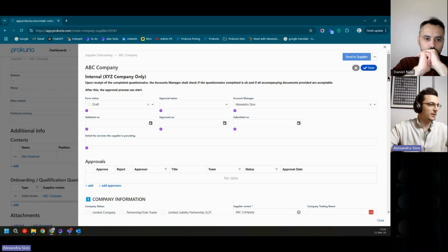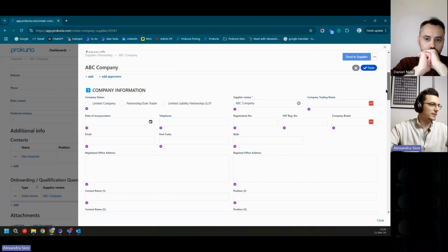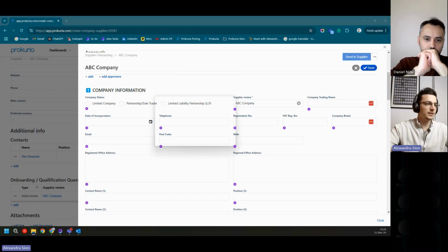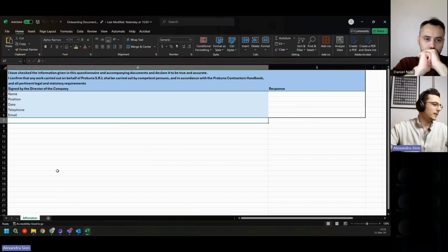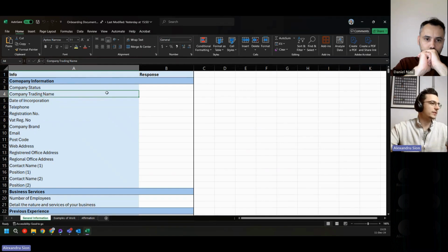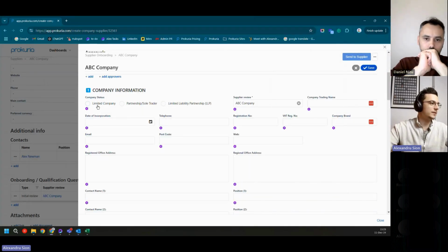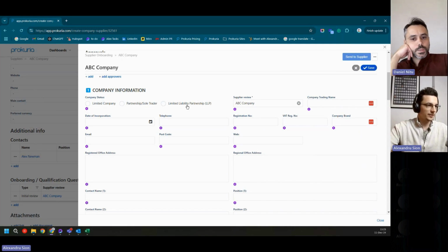But the first thing that you can notice is, if I scroll a bit down, you can see that Excel file that I had is here. And not only that it's here, it's actually all the fields that were in here now are, the company status. I can put anything here. I can write whatever I want. Now I'm telling them, is it a limited company, a partnership, or sole trader, etc. So I now have control over the format that the supplier is responding in.